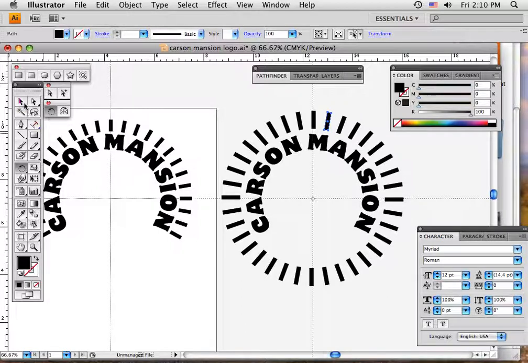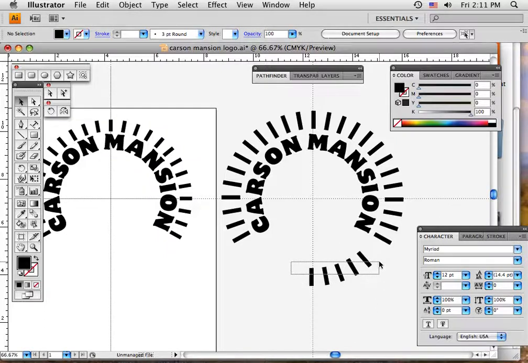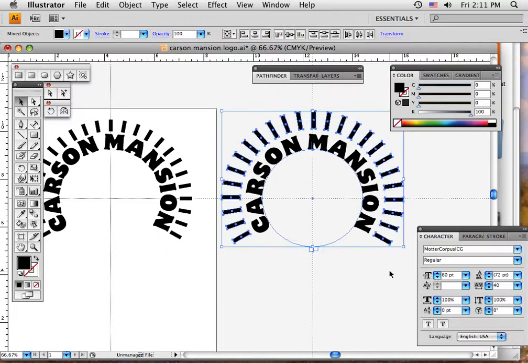Then I'm going to select the guys I don't want, that one. I'm going to stop where the letters start and stop. And so I'll just come by here and select groups of them and delete them. And then I have my Carson Mansion. I already got it there, but I want to show you how I made it. And then I select all of this, and Command C, I copy it.